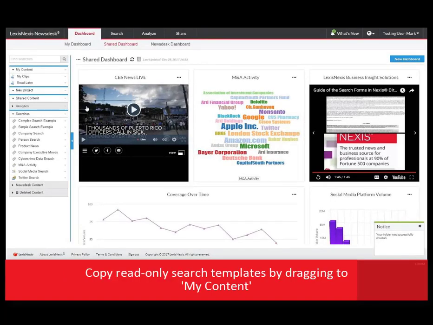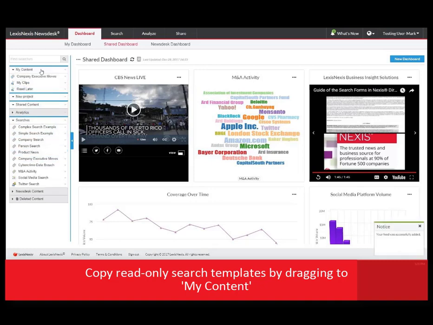If you would like to make a copy of one of the read-only templates, you can simply click and drag the search you want into the My Content area. This will create a separate copy of the search in your area, which you can rename or edit and not affect the shared template search.